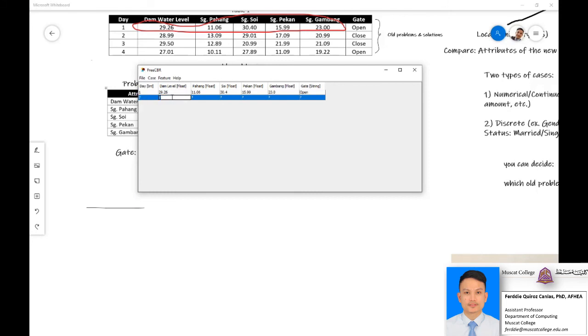So here is 28.99. This one is 13.09. Then we have 29.01. Then we have 17.09. We have 20.99. Then gate condition is closed. So we could add a new case, day 3.